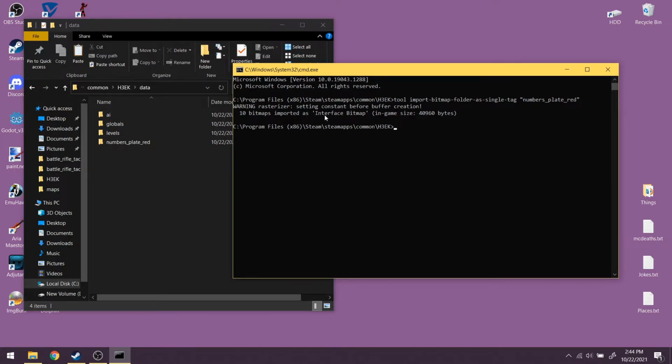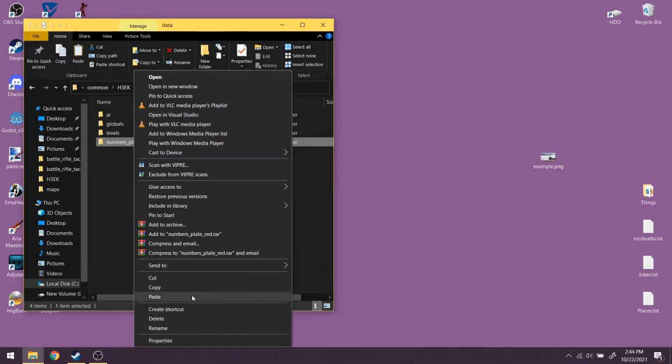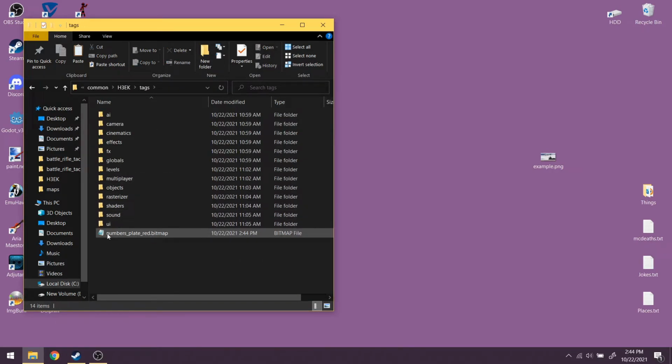Unfortunately, with this command, you can't do 2D bitmaps or 3D. However, it might be that tags that have multiple textures in them are only meant to be interface bitmaps anyway. But we're done there. This is actually the last time we'll need to use tool, so we can close out of tool. And we can delete numbers plate red from the data folder. We're done with it. And in tags, there's our number plate red bitmap.